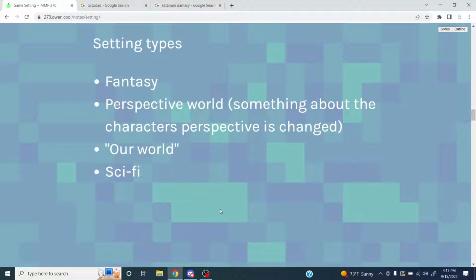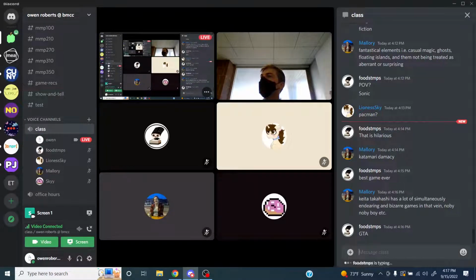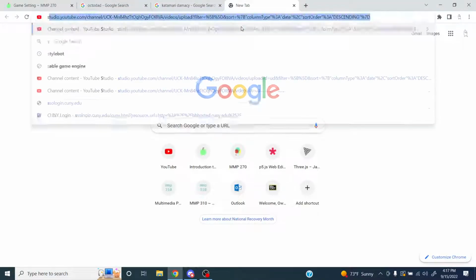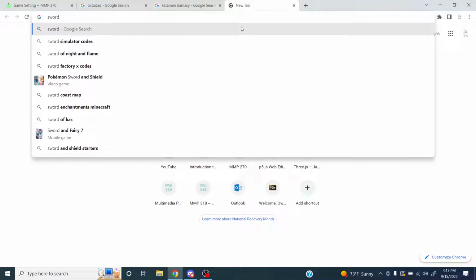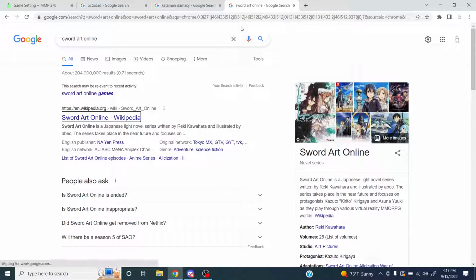Sci-fi. So sci-fi settings, you guys can probably think of some examples of those. Sword Art Online? Okay. Final Fantasy, although is Final Fantasy sci-fi? It has sci-fi elements. Sword Art Online, virtual reality. Yeah, that's kind of interesting. I haven't heard of that one. That sounds cool.